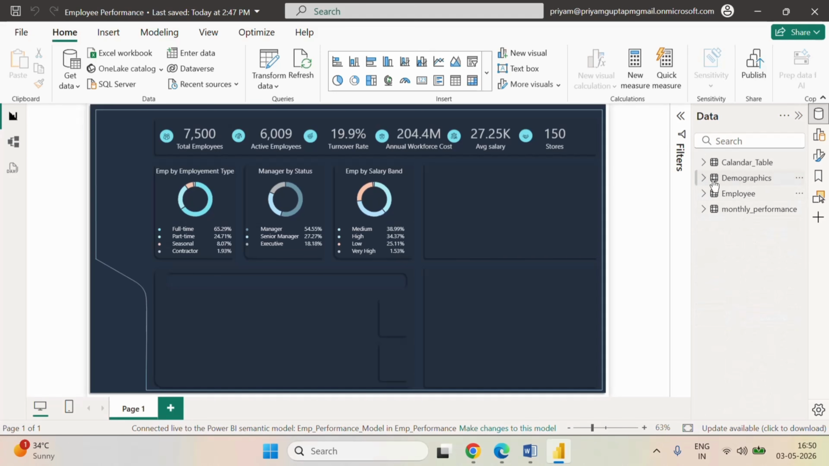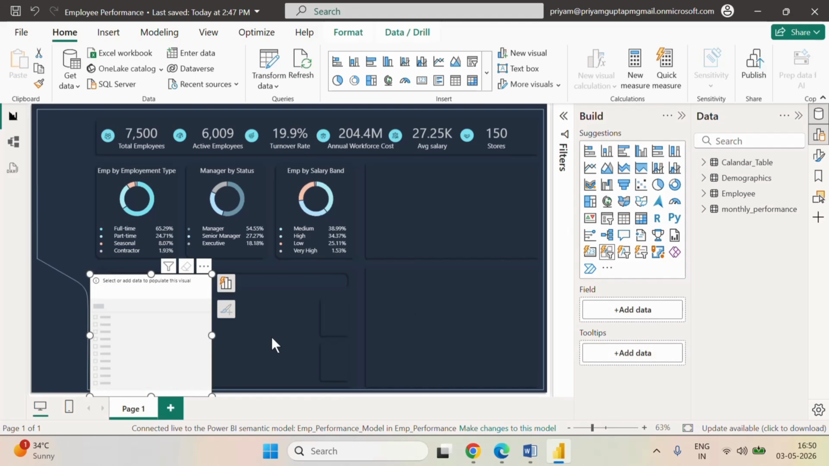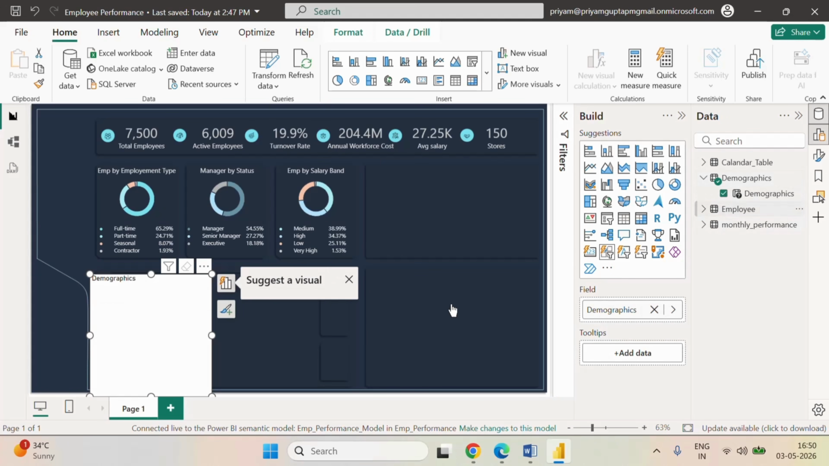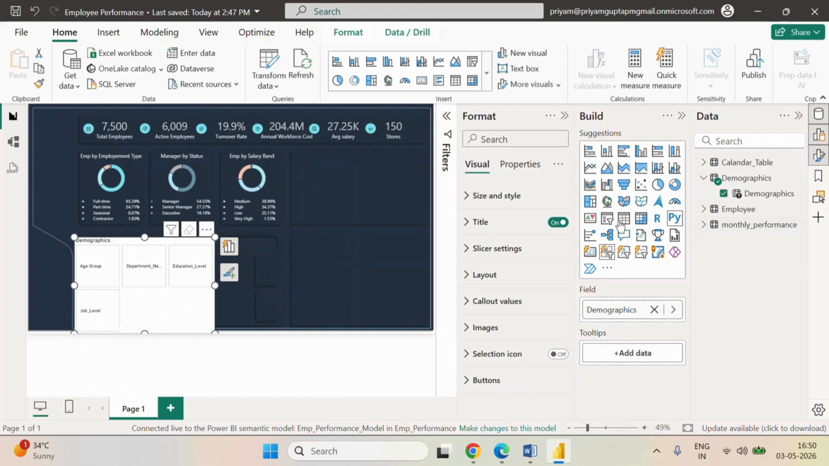Okay, we got this table. So now for this we have to create one slicer. Let me create one button slicer. Okay, this one. And here we are going to put this demographics. Now let me do some formatting for this.